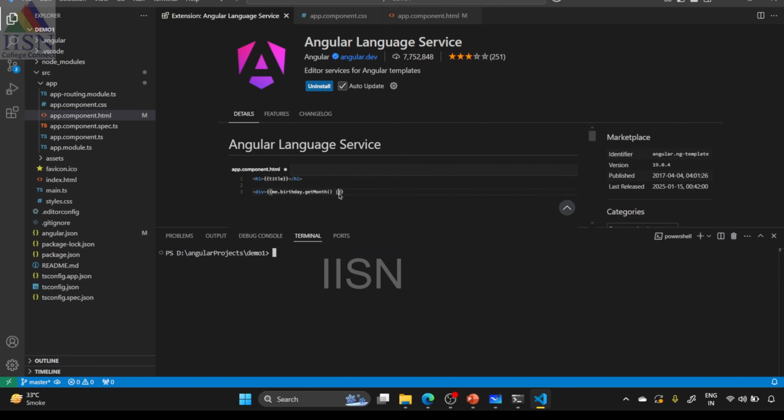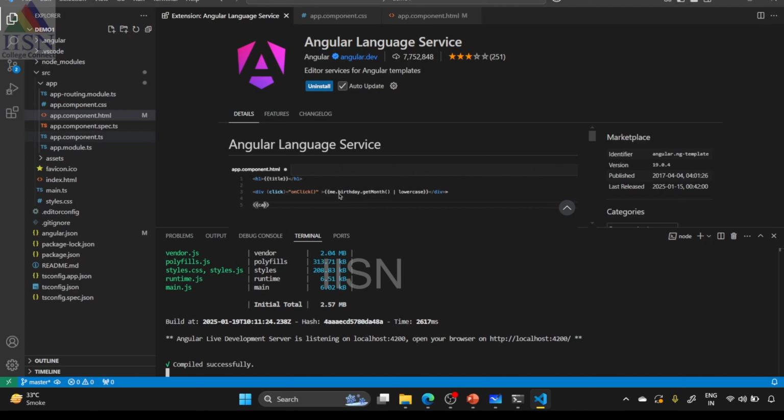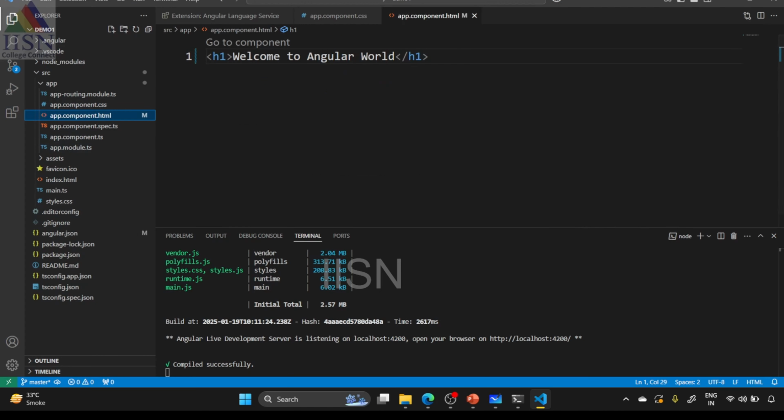Now we are going to check whether our output is replicated on the web page or not. For that I am going to give ng serve -o. Press enter. It is going to generate the output and show it on the browser screen. Here is the welcome to Angular world. So now each component will contain 4 files, right?